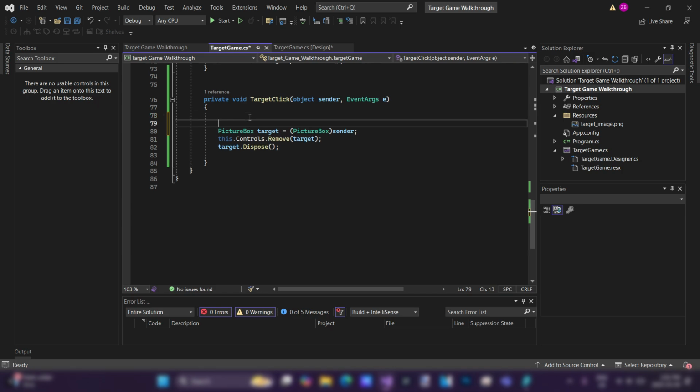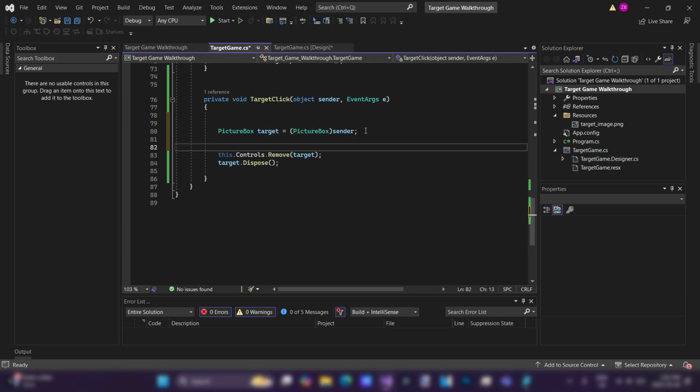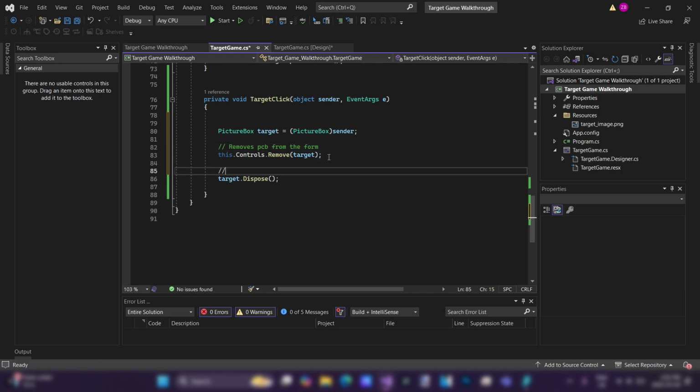And I don't even know if I really want to write comments up here because it's kind of confusing code. But these 2 lines of code are fine. Removes PCB from the form. But it's not good enough to just remove it. We want to actually delete the PCB from memory. We don't want to keep track of it anymore.